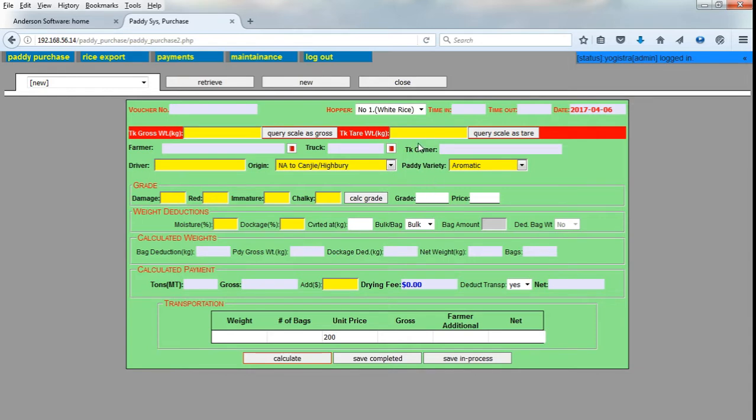And the screen might be a bit overwhelming for first-time users, but initially we just need to fill up information up to the third row here. So that means we just need to fill in up to the paddy variety field, and then we can save our record and do another one.